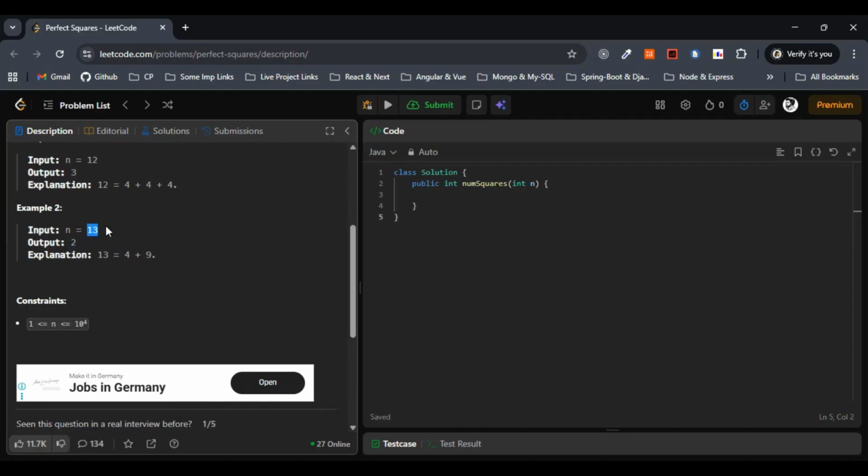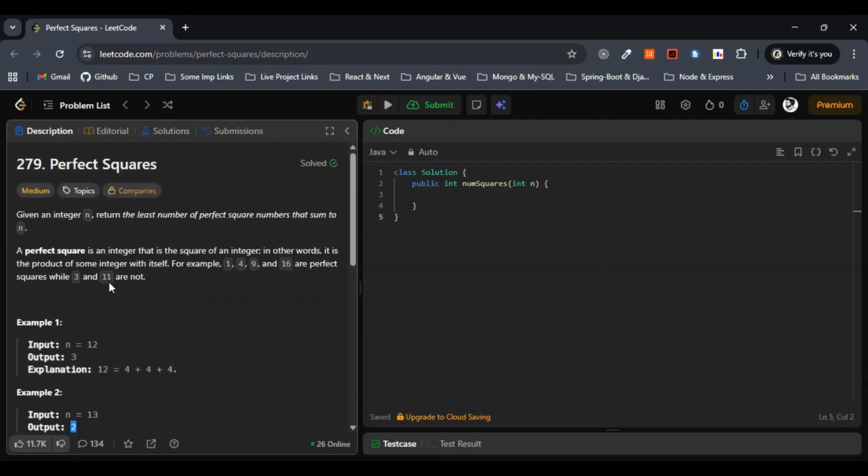For 13 we go with 2 square plus 3 square. 2 square is 4, and 3 square is nothing but 9. So 4 plus 9 leads to 13. The length we have to give is the count of the numbers 4 and 9, which is 2, so we are making use of two numbers.